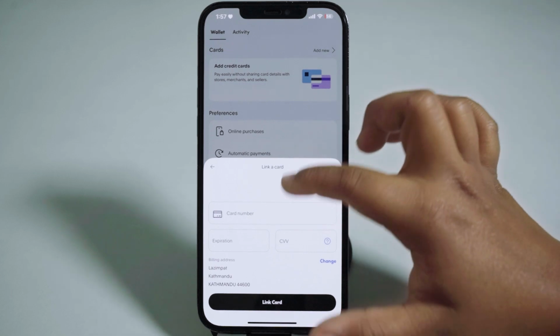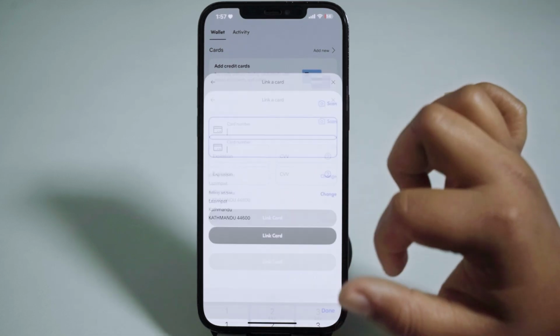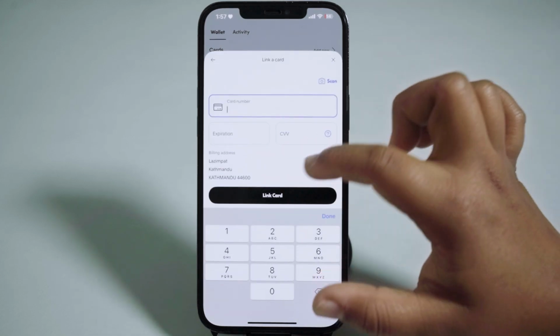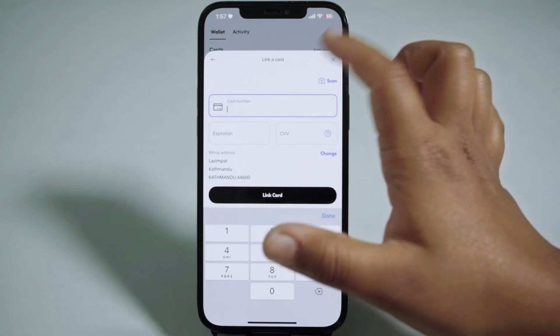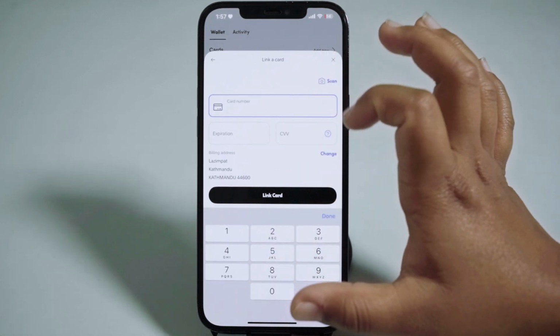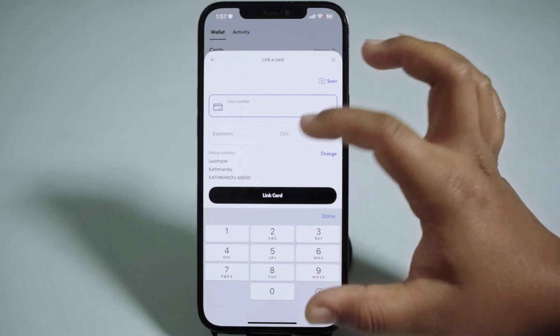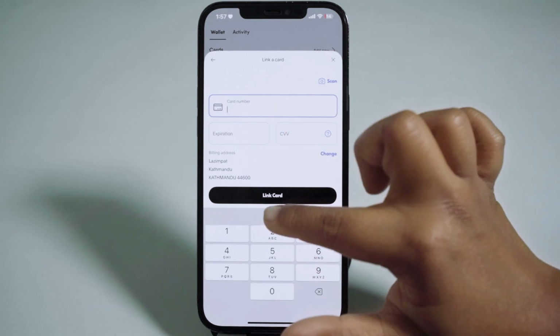And after doing that, here you can see now the option of adding down your card number, your expiration date, and CVV will be opened. So in your PayPal gift account, there will be your card number, your expiration date, and the CVV. All you need to do is simply write that down and tap on link card.